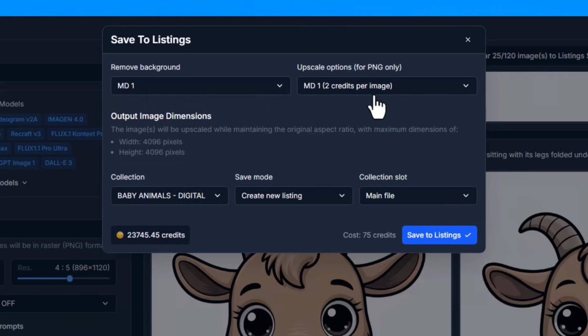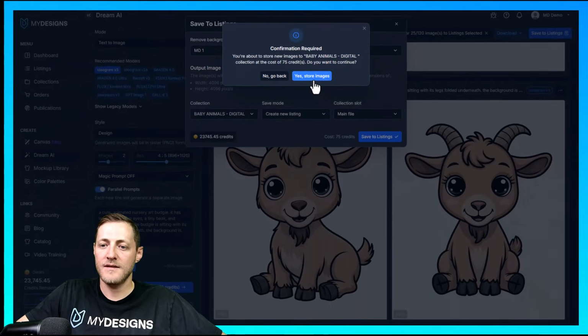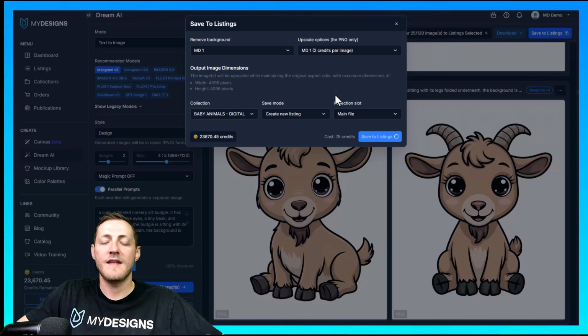I do want it to upscale all of these images for me. And then I'm going to create new listings, and I'm saving these images in our main file slot, and I'll show you what that means here in just a moment. So I'm going to click Save to Listings. Yes, store images, and once that's done saving, I'll jump over to our listings and show you what it looks like there.